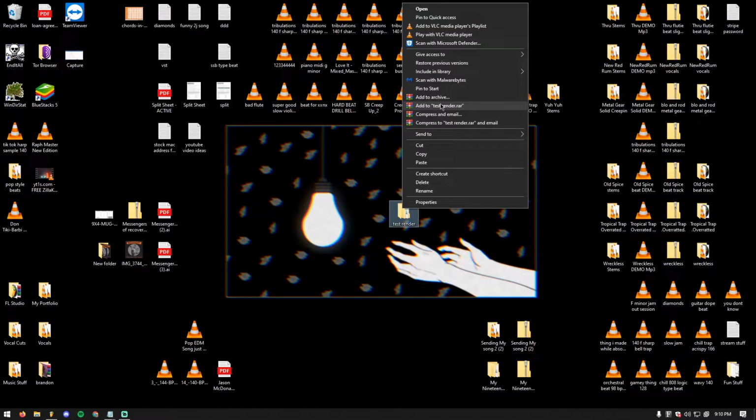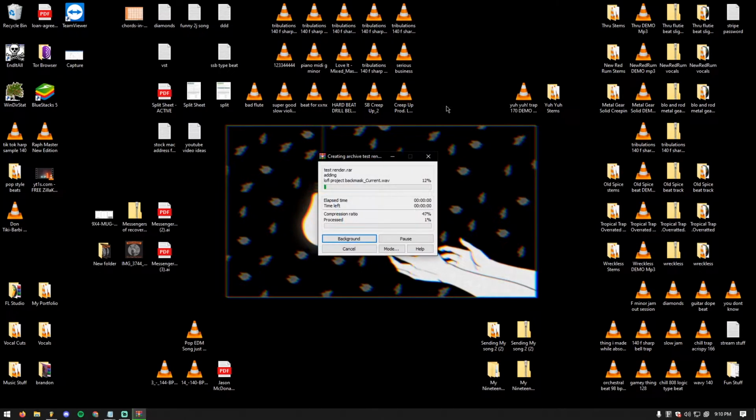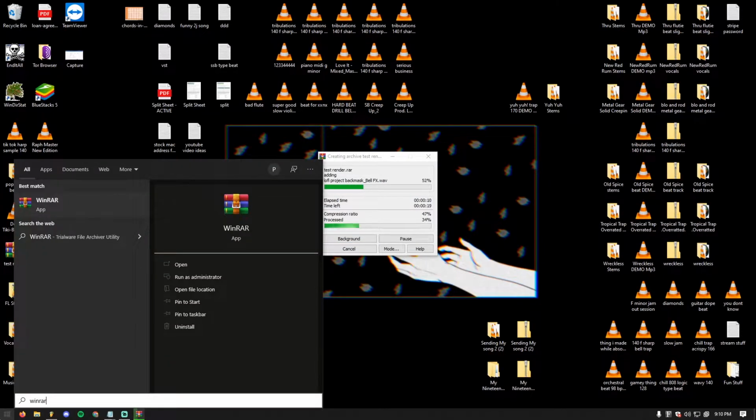If you do have these options, you'll want to press add to, and then in parentheses it will show the name of the folder. If we click that, it'll go ahead and compress it, and it will output the file wherever the folder is. Now if you don't get that option, that's okay. As long as you have WinRAR installed, it's very easy.